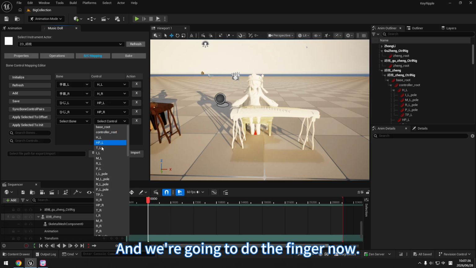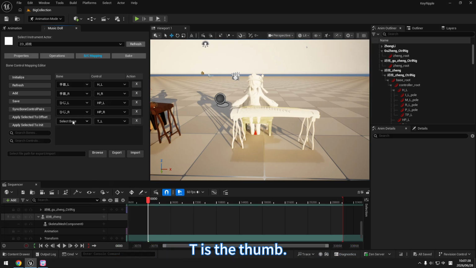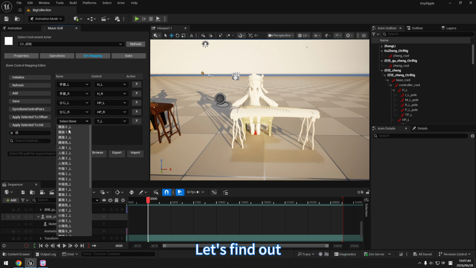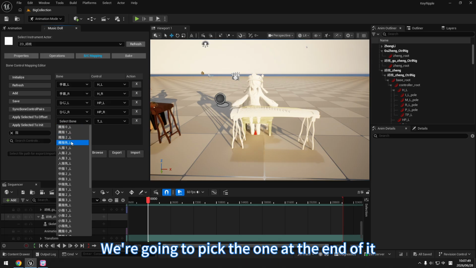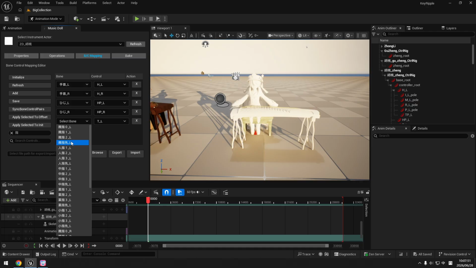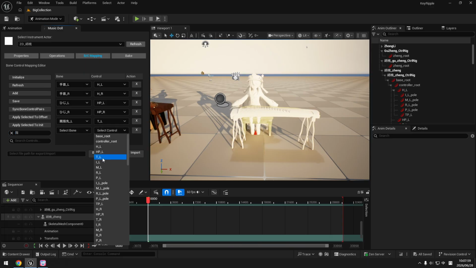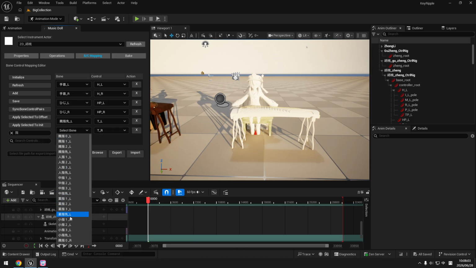And we're going to do the fingers now. T is the thumb. All fingers should have a finger character. Let's find out. This is the thumb finger. We're going to pick the one at the end of it. So it should be this one, the one with first. TL, and PR here.